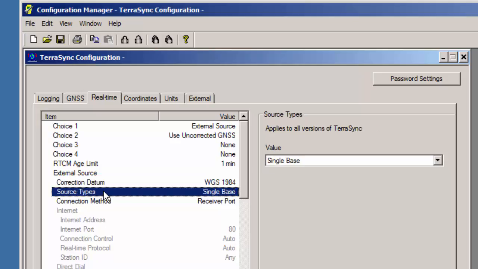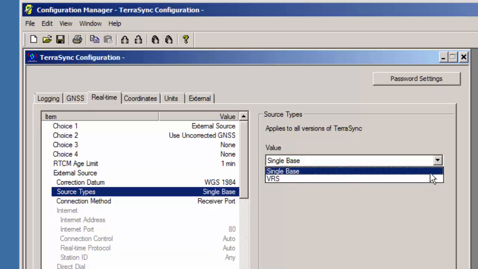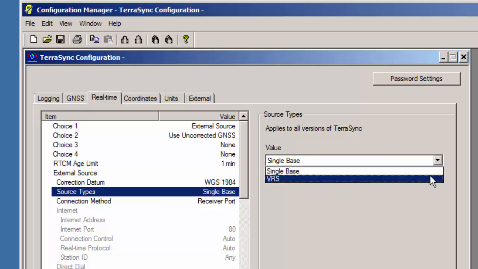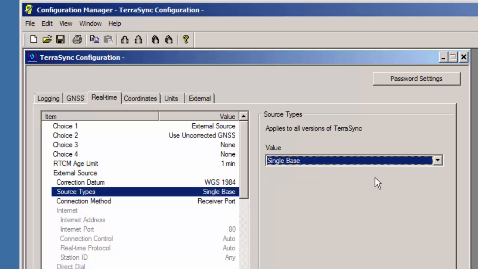All right, source type. In this case, for this particular customer, he has his own base station. However, we have in the NEI territory probably 5 or 6 VRS networks. Some are free, some are paid. And if you had that type of correction, you would choose VRS. We're going to stick with single base.